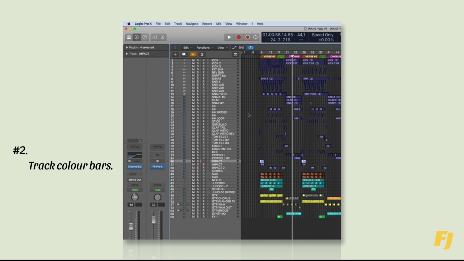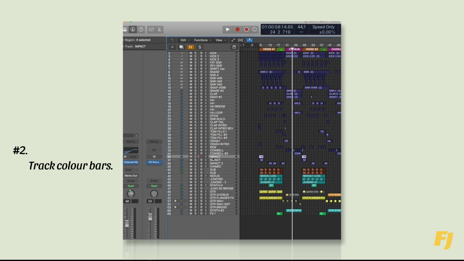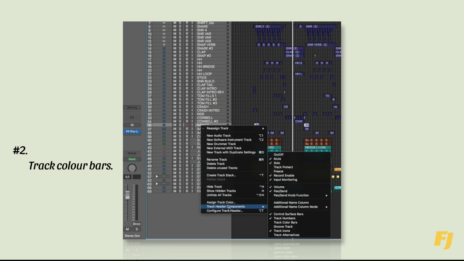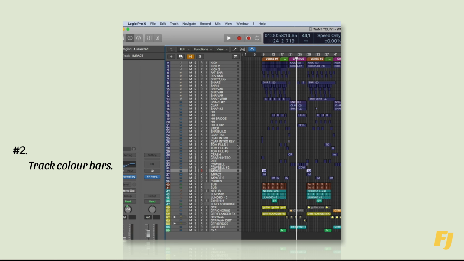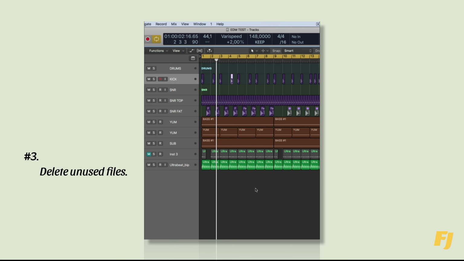I see a lot of people with projects that don't use the track color bars function because this is something that is not turned on by default. So to enable this, you have to right click on any of your tracks and then go to Track Header Components and click on the track color bars. Now as always, if you want this in all of your new projects as well, make sure to save it into your template.